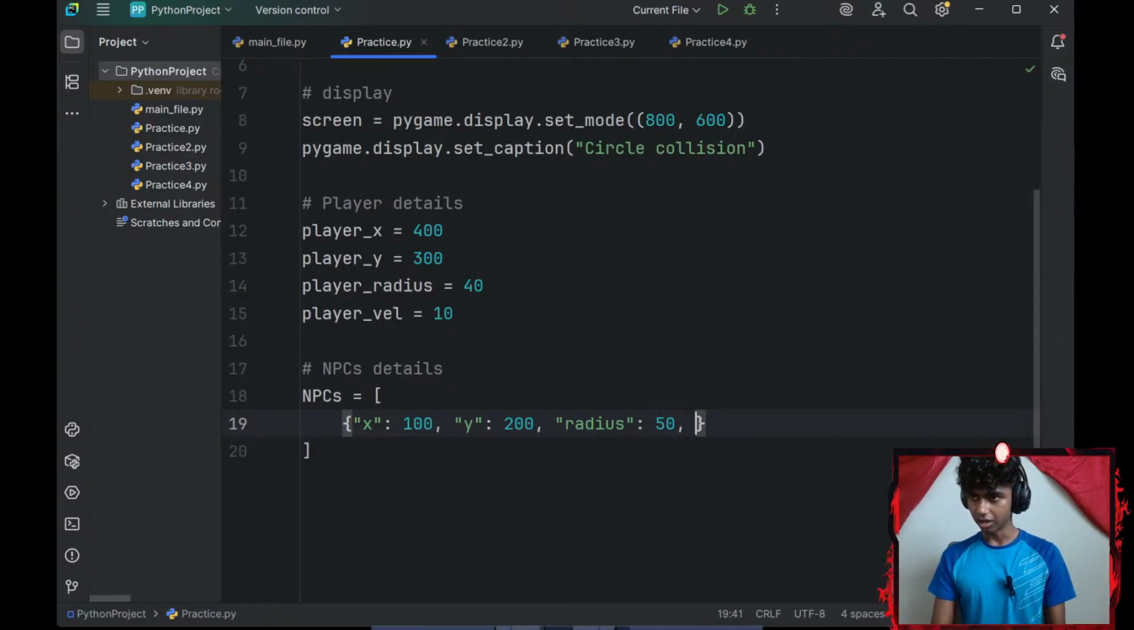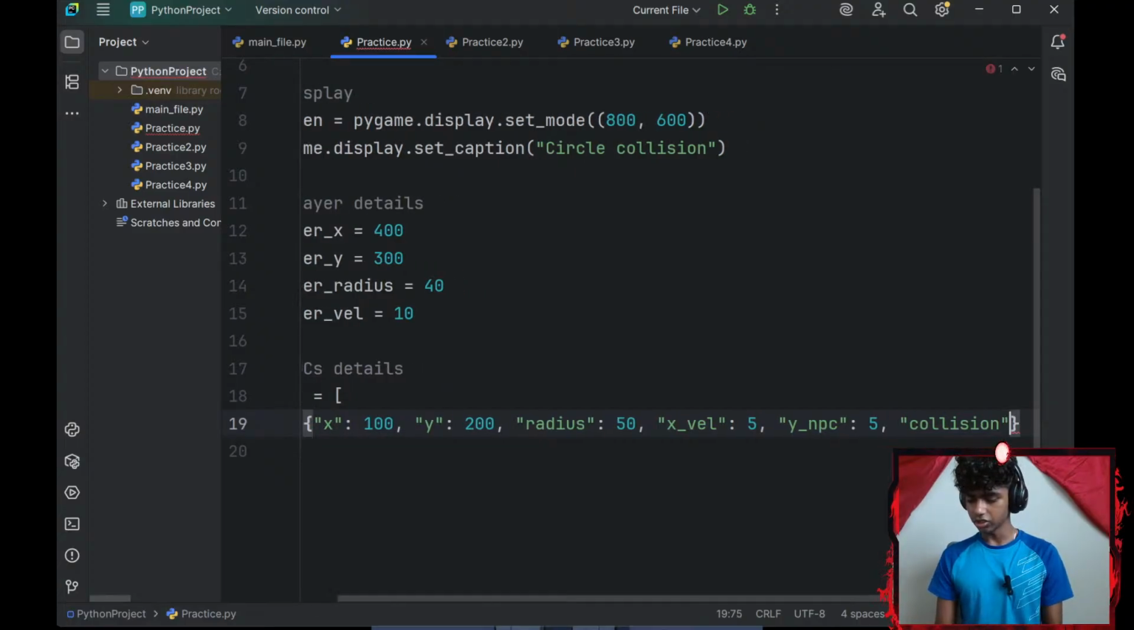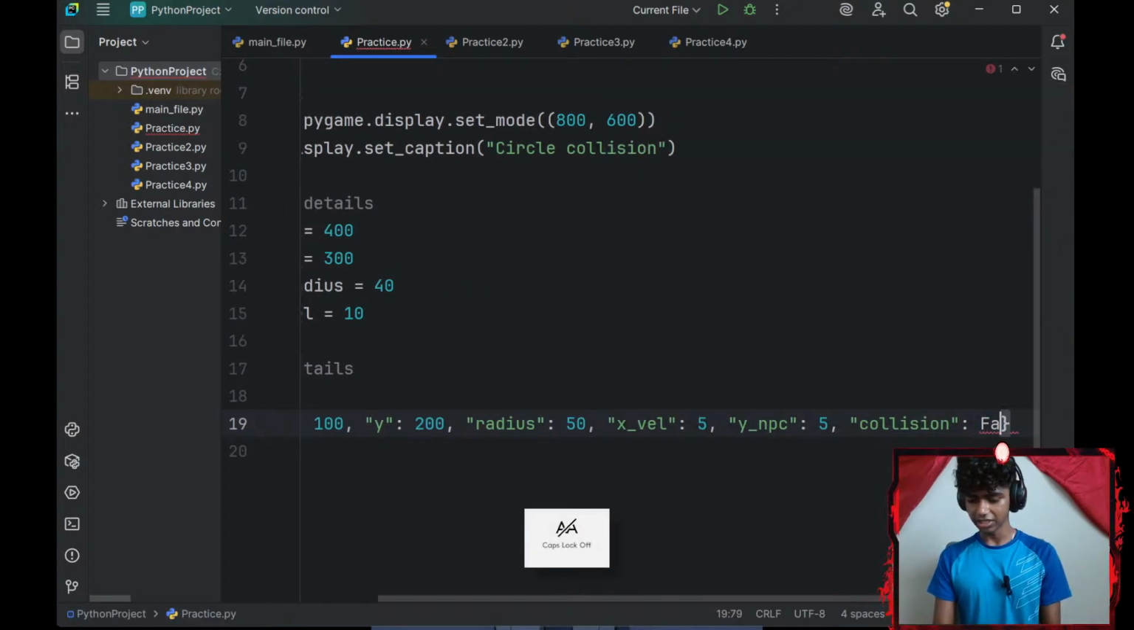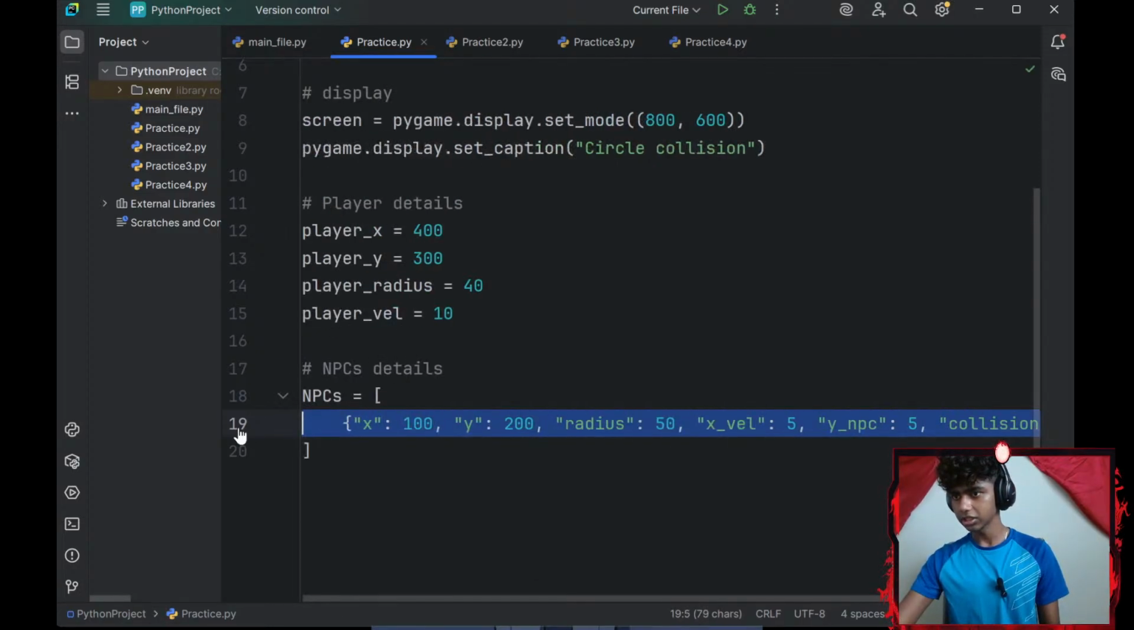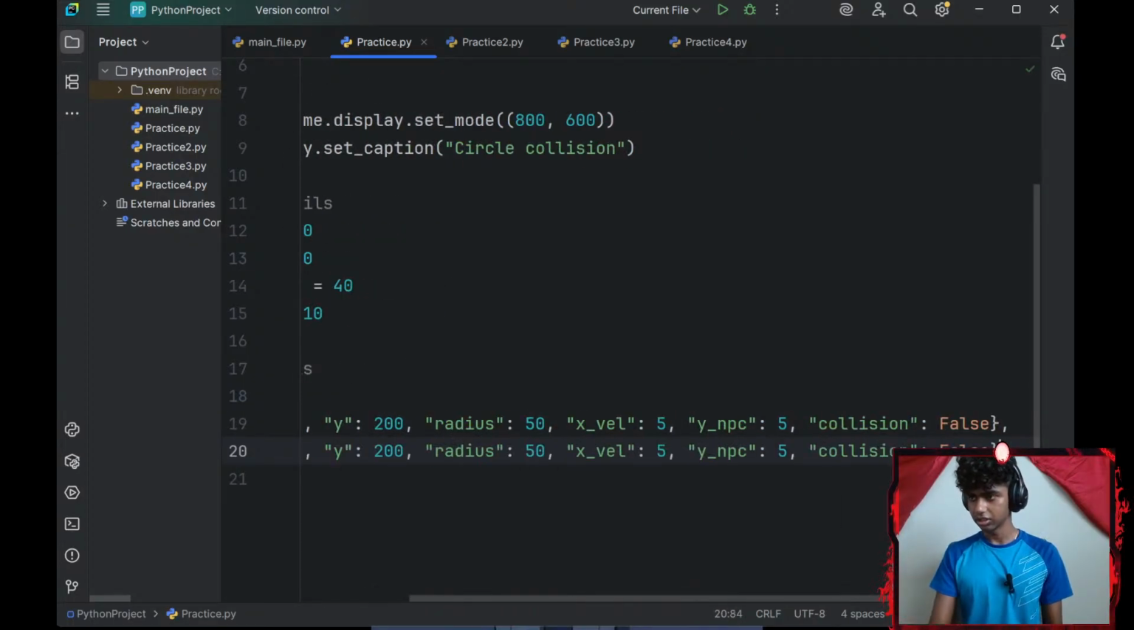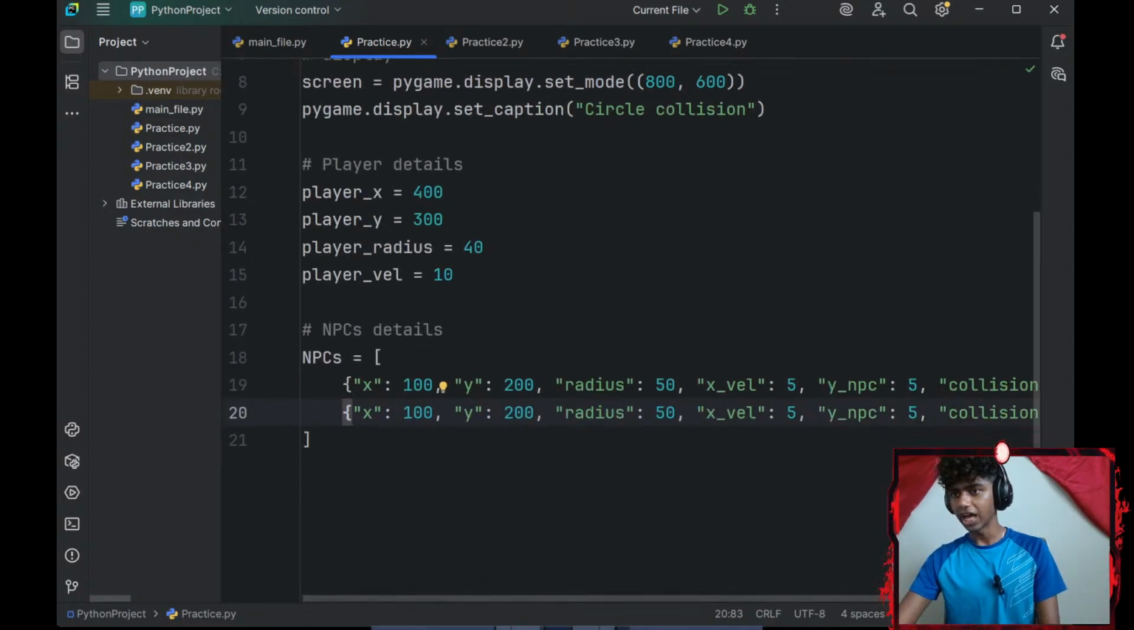And then my x-axis, y-axis. So I'll need my x-axis velocity for my NPC. I'll keep that like 5 pixels per frame. I'll even need a y-axis velocity for my NPC. Let me keep that something like 5 as well. And then I'll need another variable that says collision. Okay, so collision, I'll set that to false because my NPC hasn't collided with anyone yet. And I'll add a comma, copy this, and go here, paste it. Okay, we have our 2 NPCs.